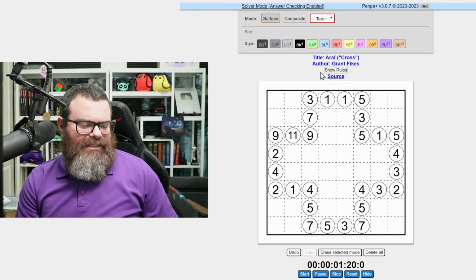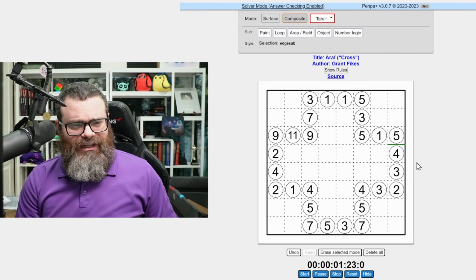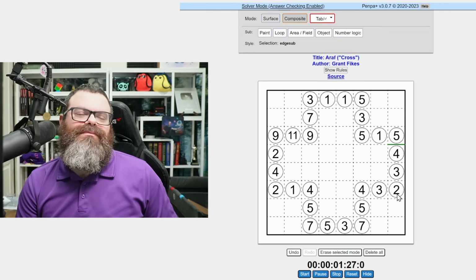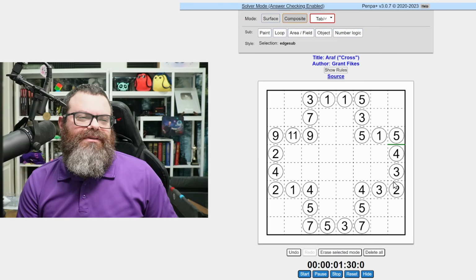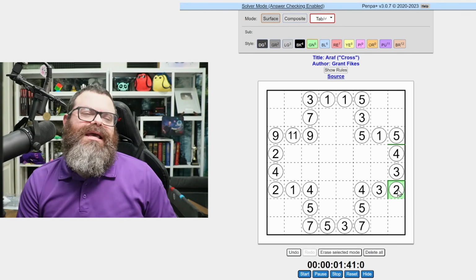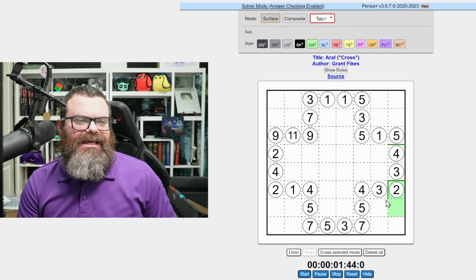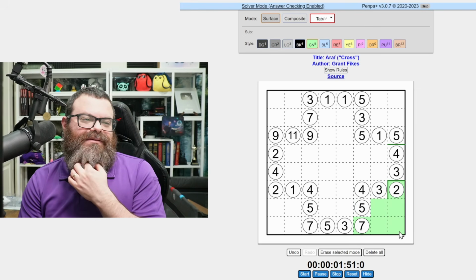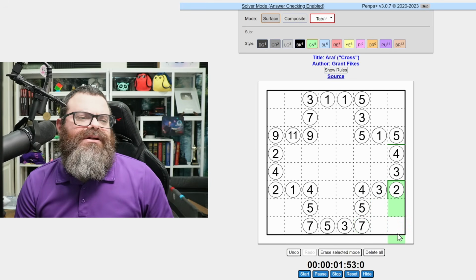So maybe drawing some lines here would be helpful. Like this 5 can't take the 4 because there'd be no way to complete that region. The 2 can't take the 3. So this 2, let's start with that green there. It comes down. Oh, no. Yeah, because it can't go to the 3. So it comes down. We could go straight to this 5 and be fine. We could also take all of this and take the 7. So I'm not sure what else we do from there.